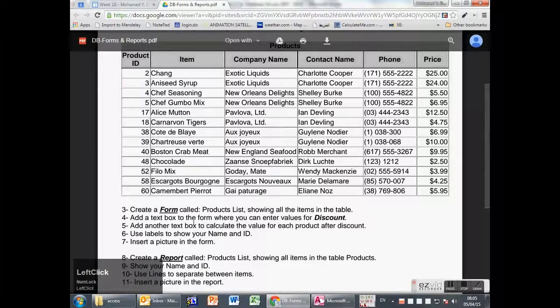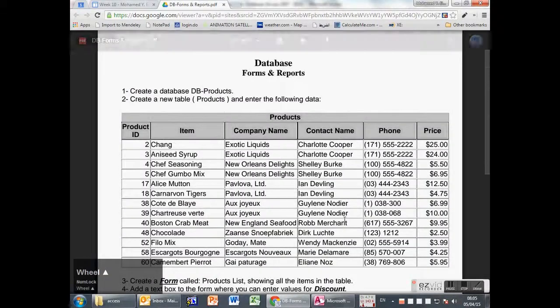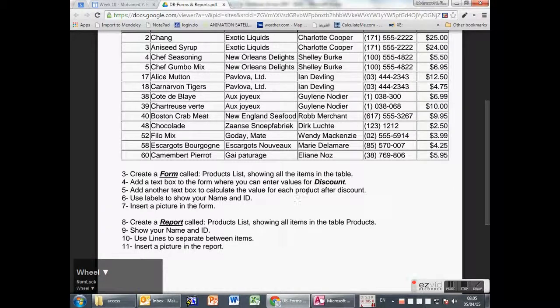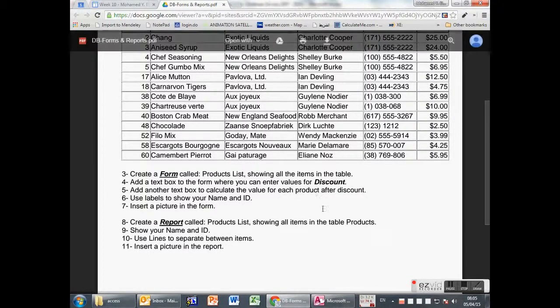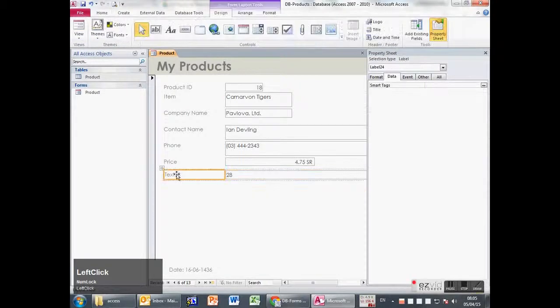your needs. And I think in here we need to be doing something like add a text box to the form where you can enter values for discount. Or you can have values for discount. Okay, what they want us to do here, yeah, this is something interesting. Let's go back here and edit again.